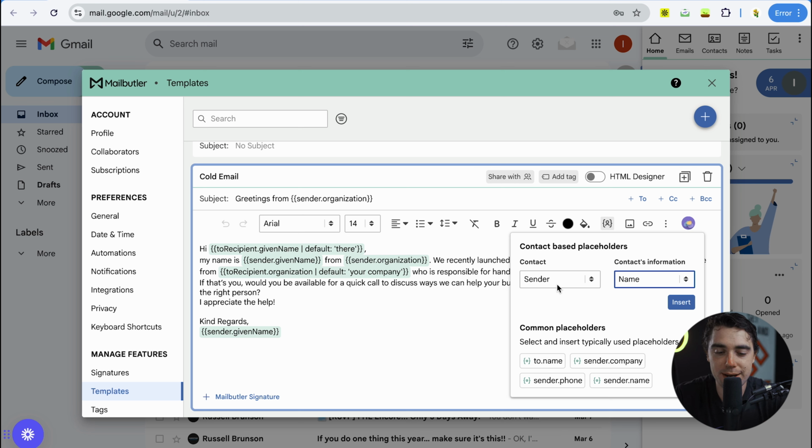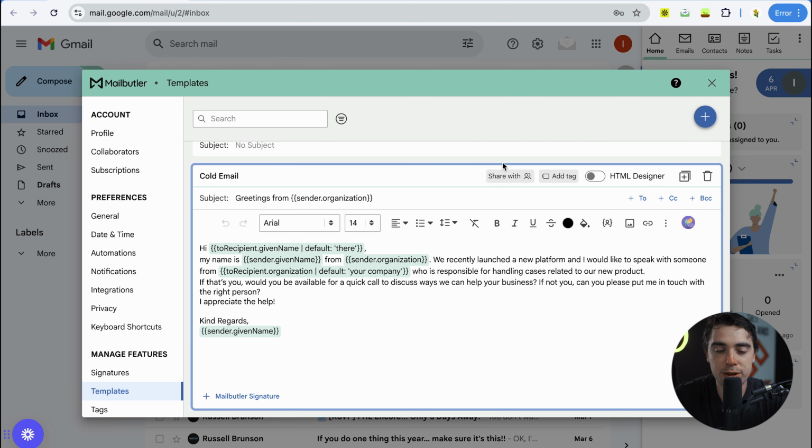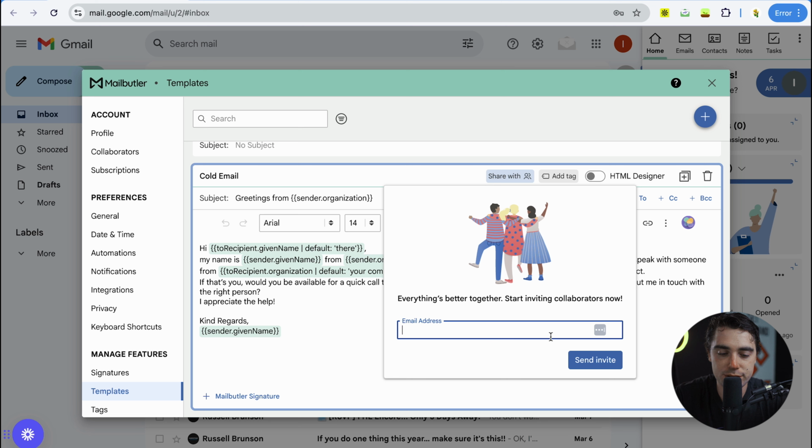But this doesn't only apply to senders. If we click here, we can also make it apply to the people we're sending the email to, folks that are going to be CC'd on the email, or BCC. And that way, every single time you are sending an email, it's going to look very personalized. You can also insert a Mailbutler signature as well if you would like. And if you want to share this with your team, it's really straightforward. All you got to do is press here, set an email address, and they're going to be ready to go.